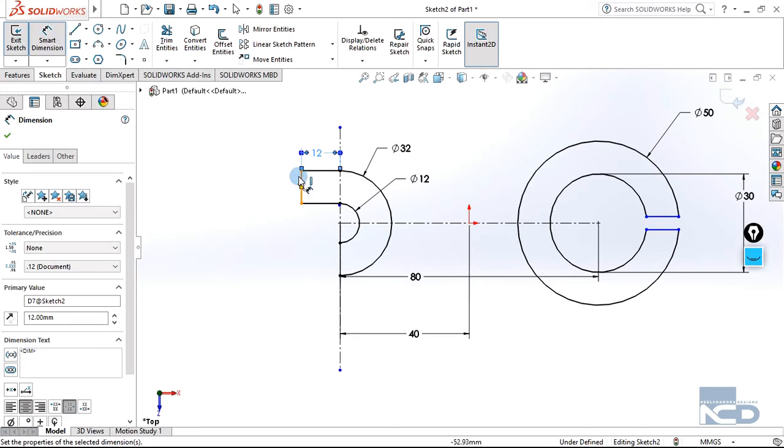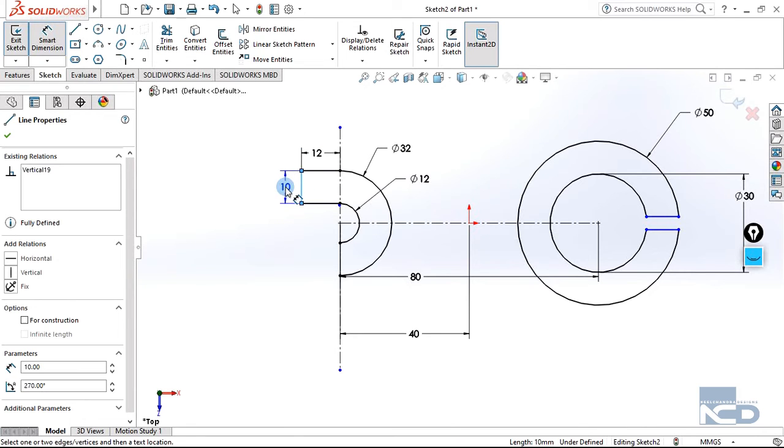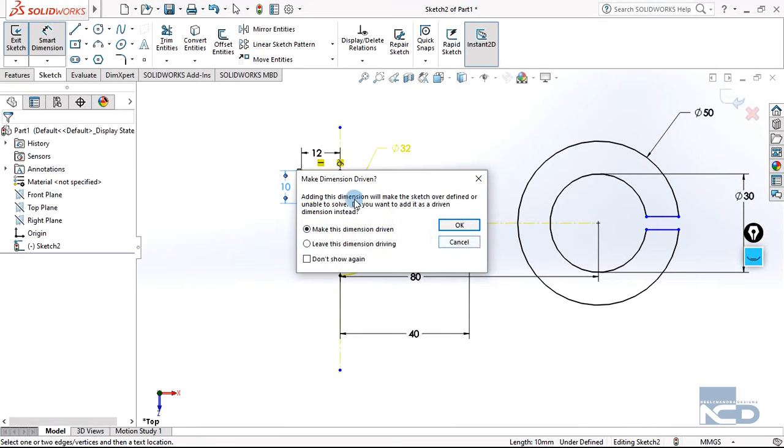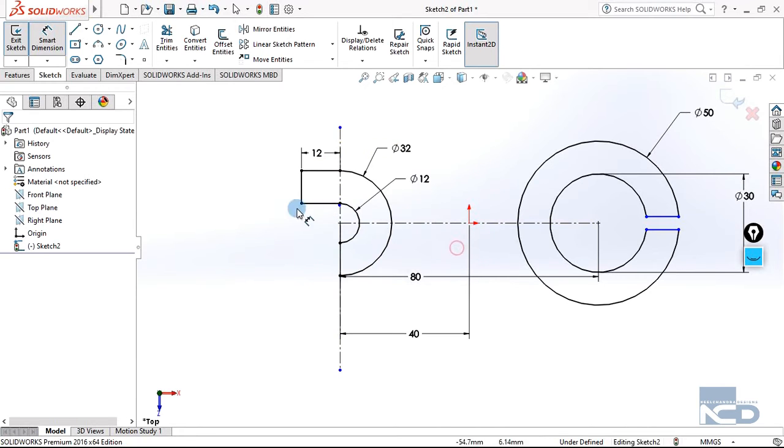And you don't have to worry about this thickness because it will already be managed with the help of these two circles. But if you want to put this one, you can just put it. You can see that it will automatically take it as 10, and there we go. We have that overdefined option available again, because this dimension is not necessary to SolidWorks because it will automatically calculate it with the help of this circle.